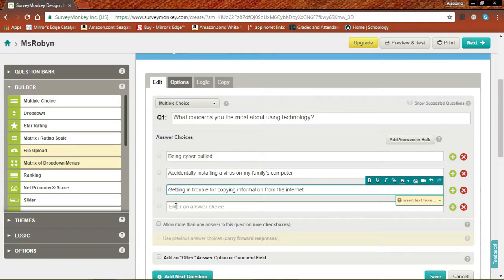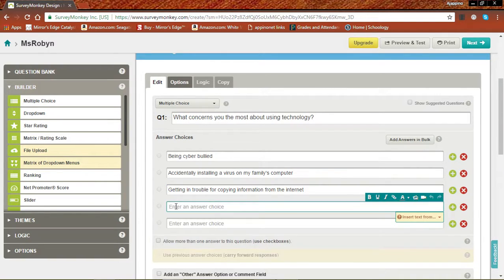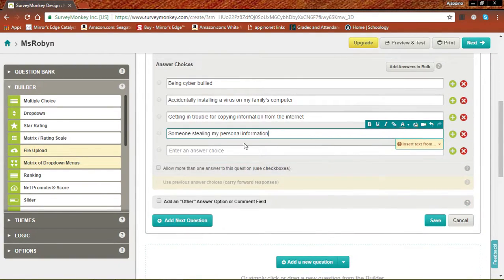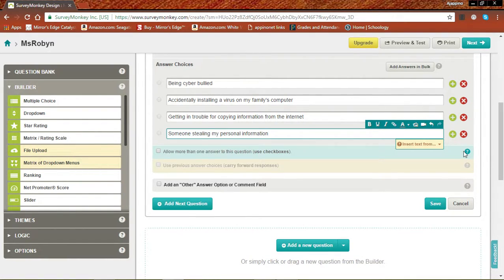And trying to think of one more choice, being cyberbullied, virus, maybe it's someone stealing my personal information. Okay, so we have 4 nice choices. Now, every time you hit enter, it creates a new box underneath, but I don't want 5 choices. I only want 4. So I'm going to go over here to the right hand side and click on this X, and it's simply going to eliminate that box that I don't want.